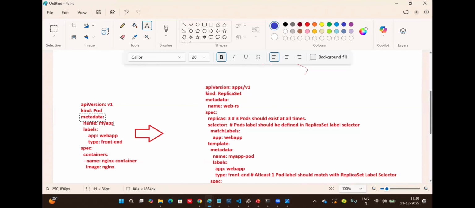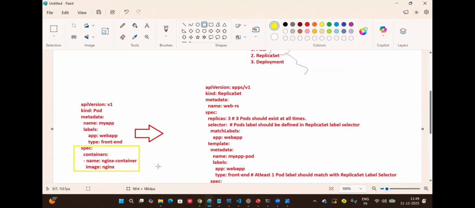Here, why is the kind Pod? Clear now? Specifications. Which specifications are these? Can I say pod specifications? This name, can I say pod name? I'll tell you about labels later. Clear, na? Pod metadata name, pod specifications.